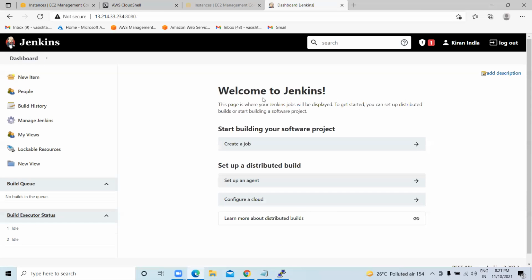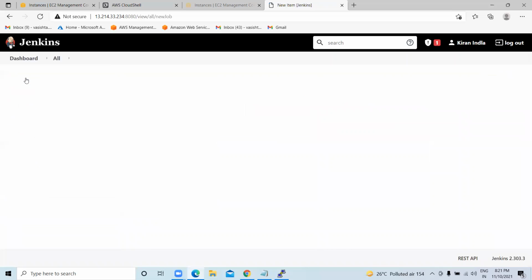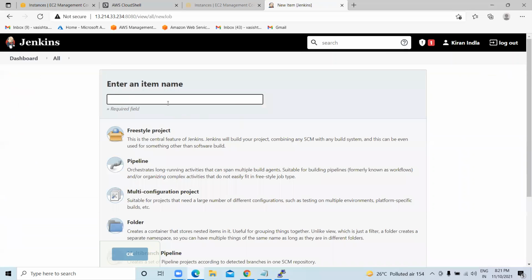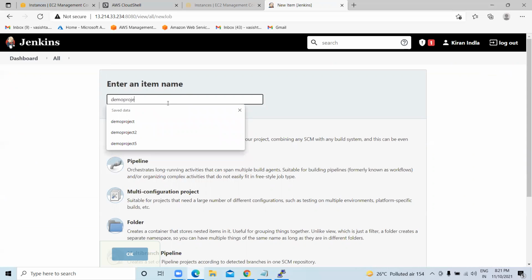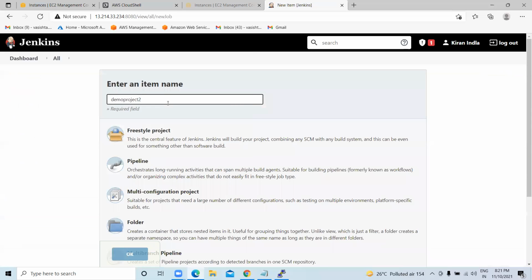In the dashboard right now there are no projects started. Create a job. So we want to start a new project. Select new items. I will show you a new project, test project, or a demo project. Demo project, project one. Demo project one.